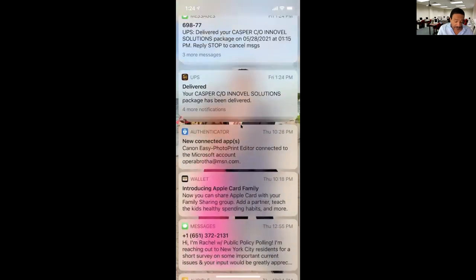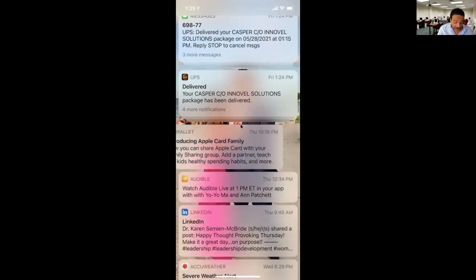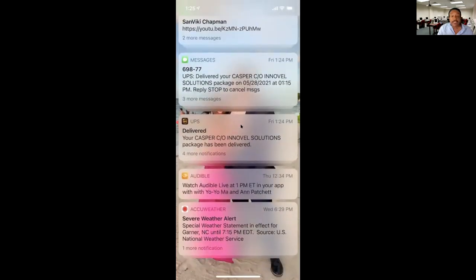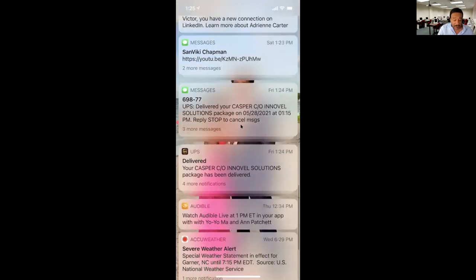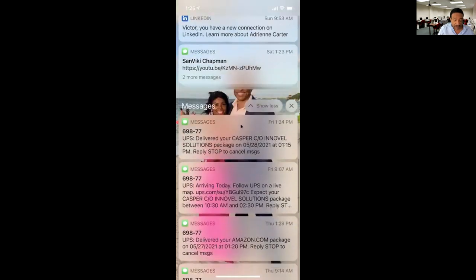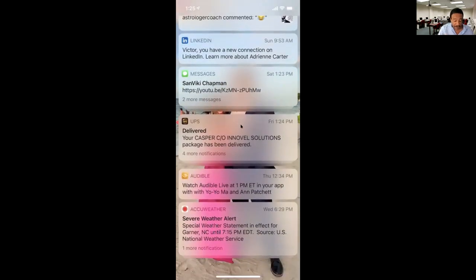Okay, these are from days ago. I got all these political things and Canon Easy Print Photo Editor. Some of the stuff is old. Now, this does not delete the message. It just deletes the notification from your screen. Here's a bunch from UPS. A whole bunch from UPS here. Get them all out at once. Tap the X. Clear. Okay.